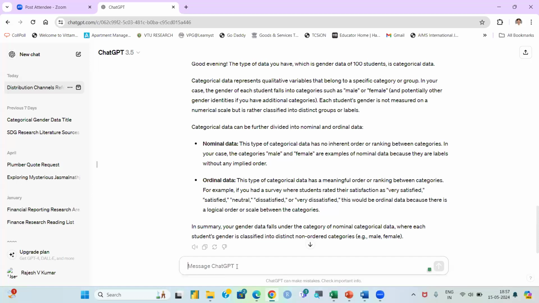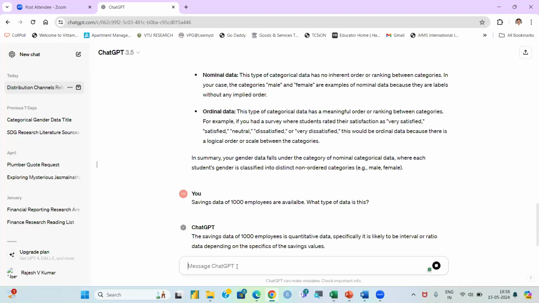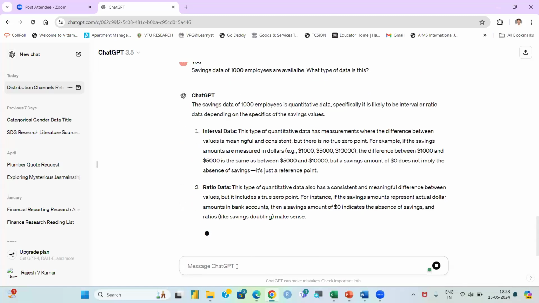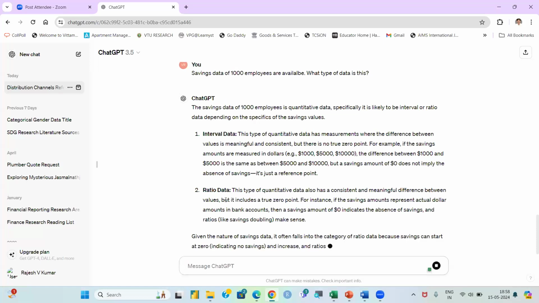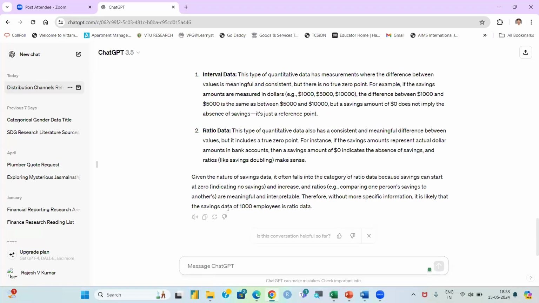You can read that. Let's say savings data of 100 employees, 1,000, whatever the number, are available. What type of data is this? So it shows nominal, ordinal, interval, ratio. So friends, this is called ratio data. What is it? I'm sure all of us know. This is not what I want to get into. Time permitting, at the end, if you need, we can always get into a discussion.